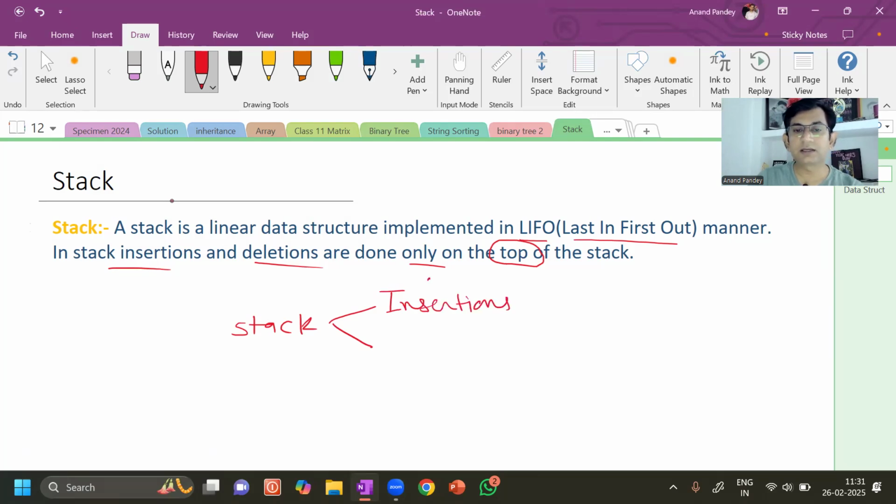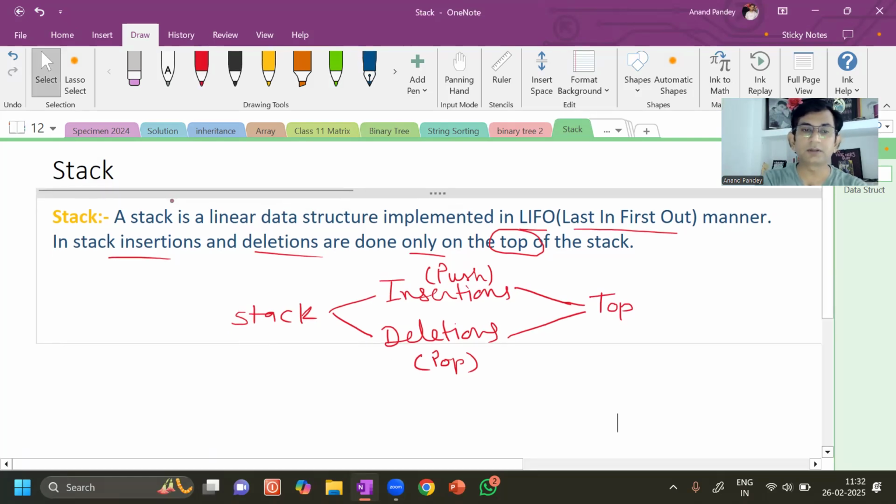can also be called push operation. And deletion is also called pop operation. These 2 words are used, so please remember both the words. And here deletion and insertion, or you can say push and pop operation, both are done at the top index. Where are both done? At the top index only. So this is the introduction about the stack.